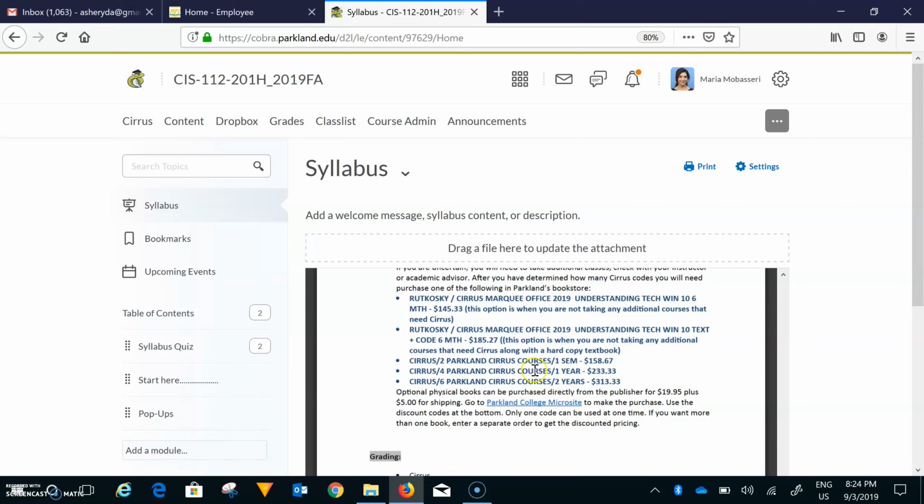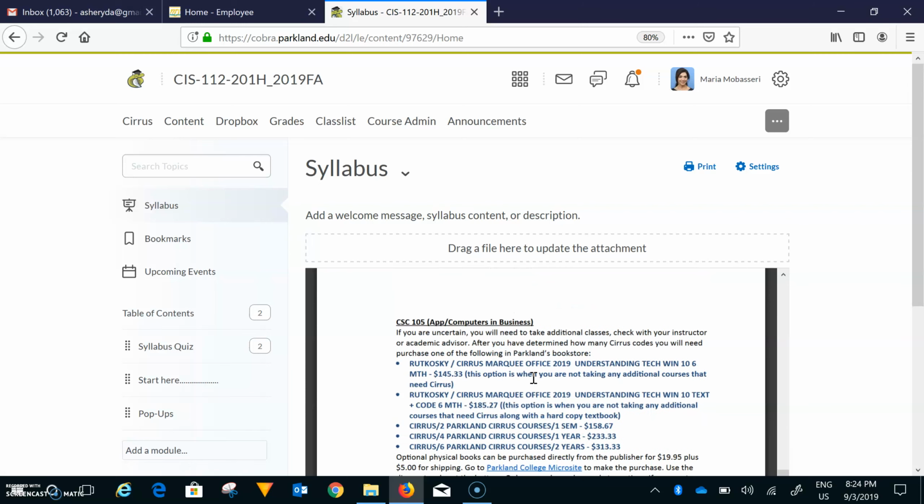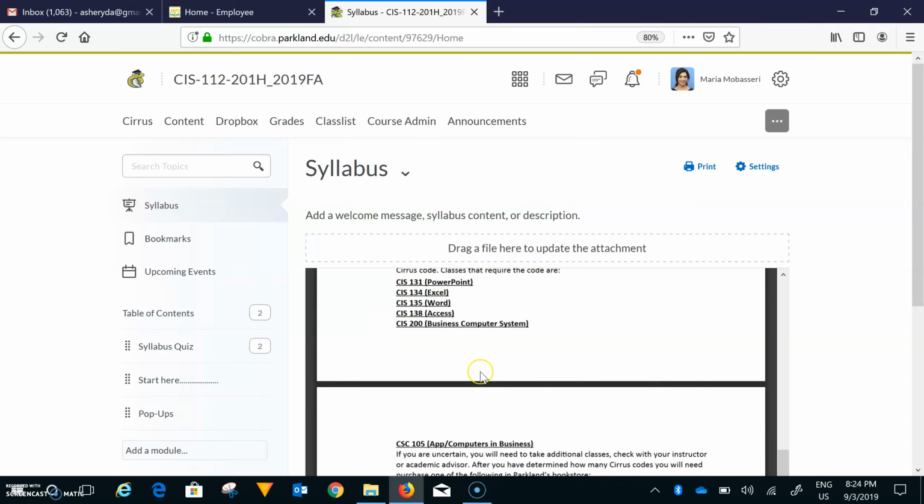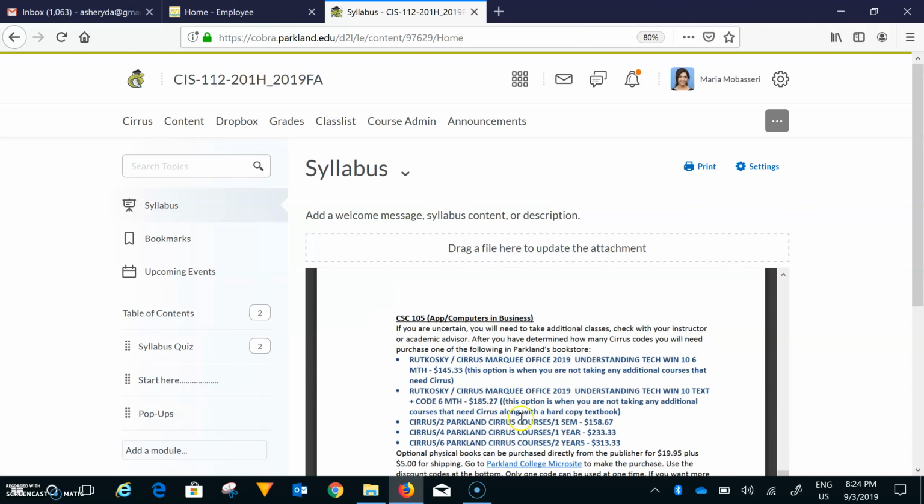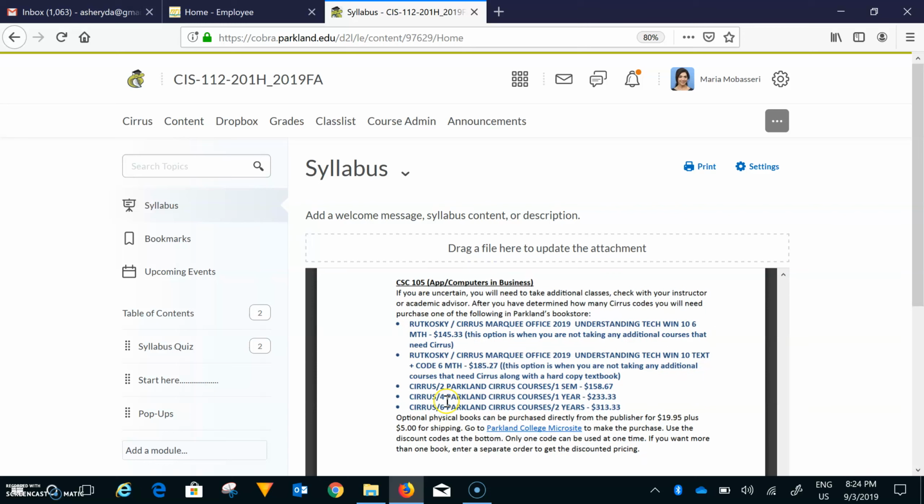If you're taking this course, CIS 112, and plan on taking one of these other classes sometime throughout the year, over a whole year, then you want to go with the 4th option. And again, that gives you an activation code for 4 Parkland courses over a year period that are all using CIRRUS, and it has an ebook. For a hard copy book, you have to get it for $19.95 plus $5 shipping from Parkland's website.